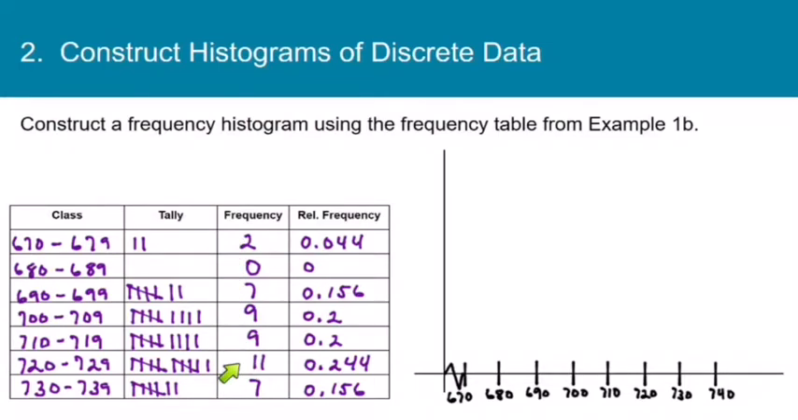Now let's label the vertical axis, and because these are frequencies, we'll be using this column. My tallest bar is going to be 11 units tall, so I need the 11 to be up here near the top somewhere. You could do like I did last time and count by 2s, or I'm going to go ahead and count by 1s. Either way is fine. And now let's draw our rectangles.